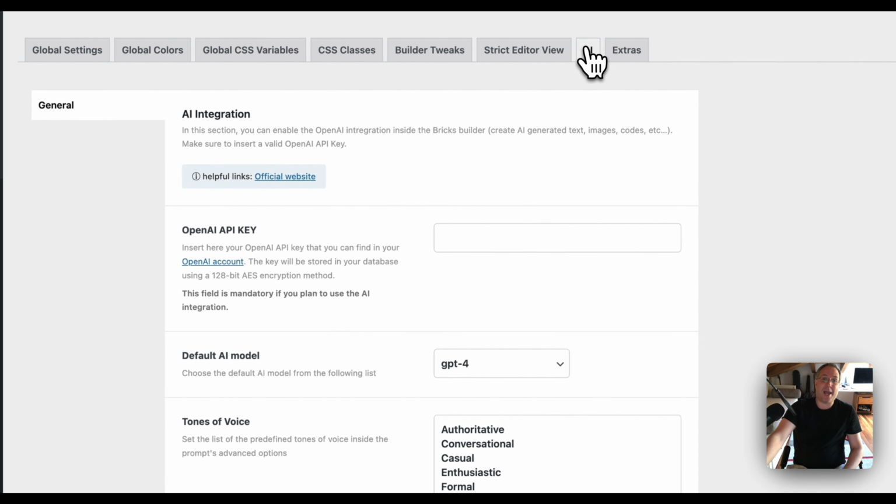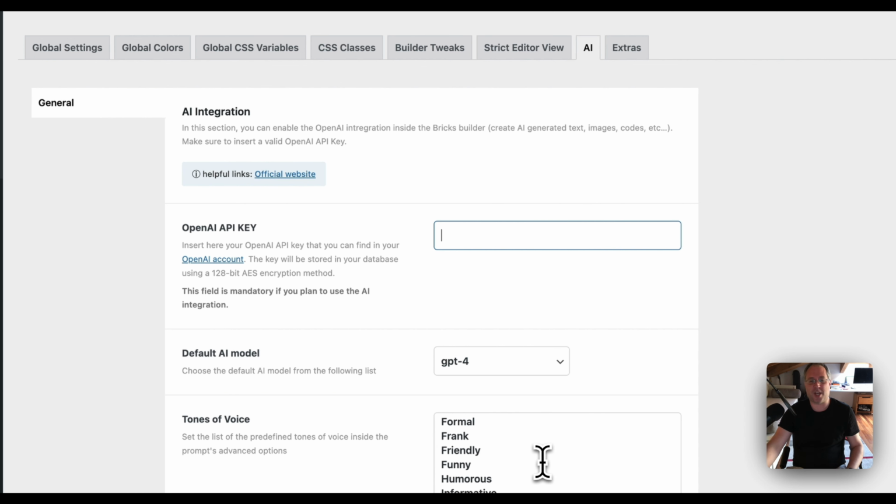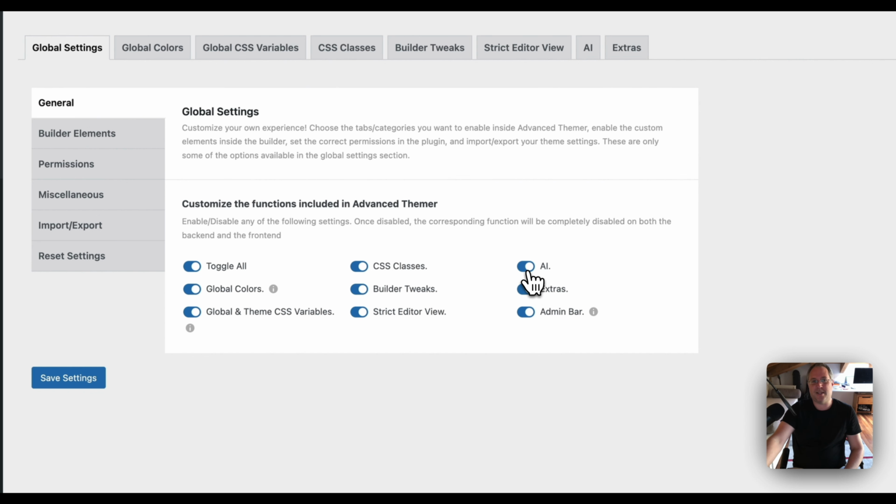Okay, AI. Advanced Themer comes with an AI integration. If you have an API key from OpenAI, just insert your API key in this field. The default AI model will be GPT-4, and the tone of voice are these ones. I don't want to change anything here. If you don't plan to use AI, or you don't have an OpenAI API key, I recommend to go in the global settings, general, and disable AI. You just don't need it, right?